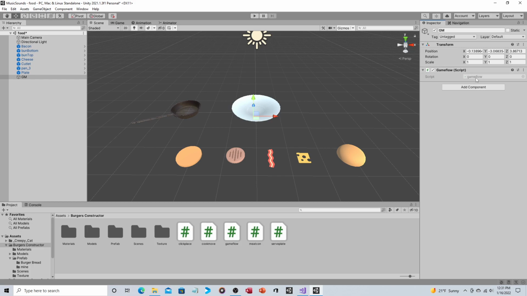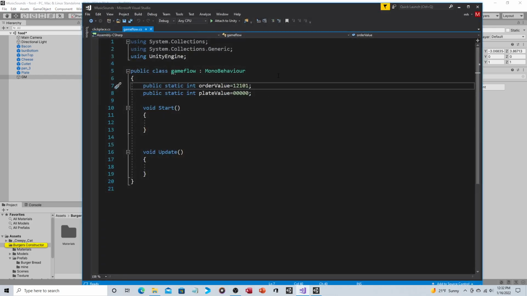So basically, something that isn't specific to any one object, that kind of transcends multiple objects, I'll tend to put in here, like scoring and maybe UI control. But in this case, it's much simpler. It's just 2 variables. So public static int orderValue. Clearly, this is saying what the requested order should be. Public static int plateValue. Clearly, this is the plate that you're assembling, and ultimately, you're going to want this value to match this value.